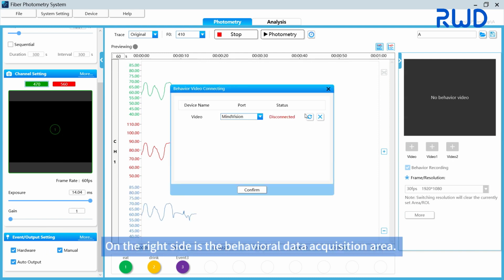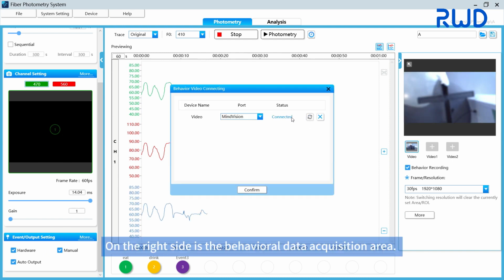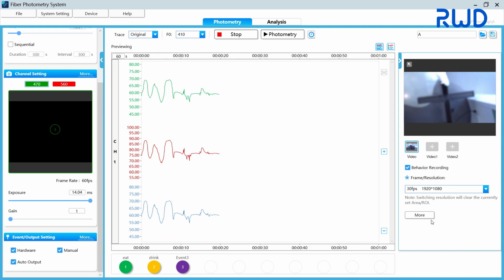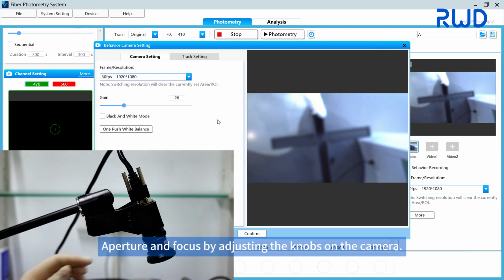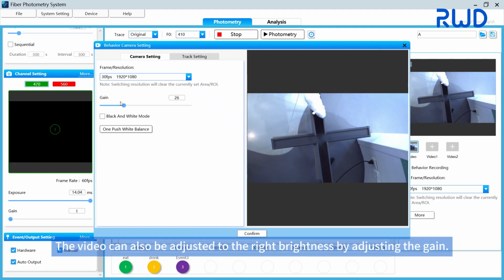On the right side is the behavioral data acquisition area. First, we need to connect the camera. Click More and select the appropriate frame and resolution in the camera settings. Adjust the aperture and focus by adjusting the knobs on the camera. The video can also be adjusted to the right brightness by adjusting the gain.